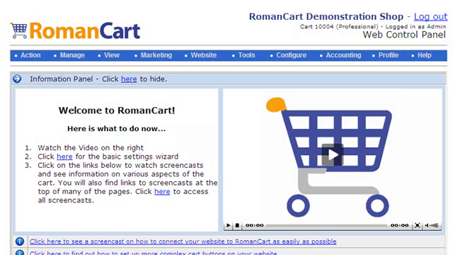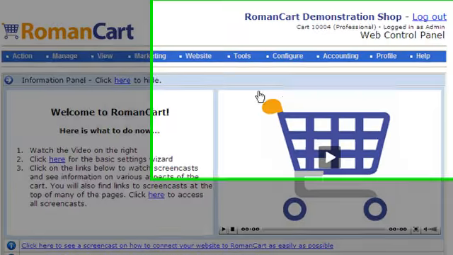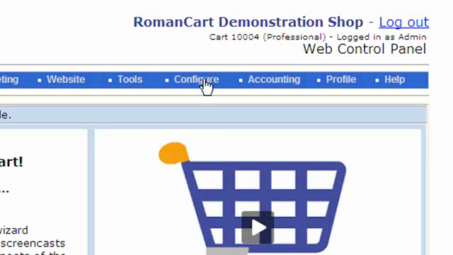In this screencast, I'm going to show you how you can create invoices to send to your clients and your customers. So this is the RomanCart World of Wines demo store. This is the control panel you can see in front of us here. Now, the first thing you want to do is select what you want the invoice to look like.